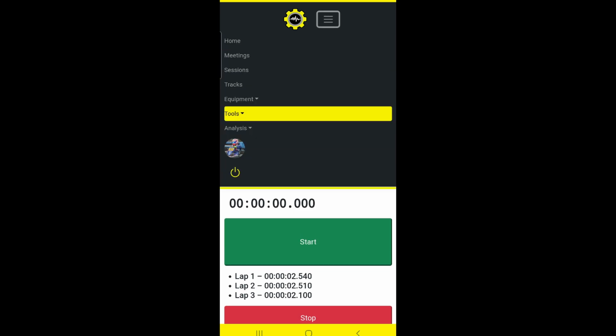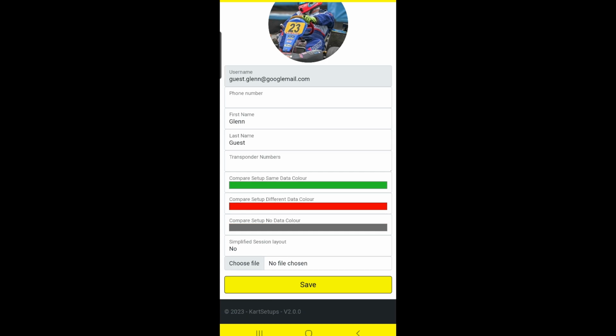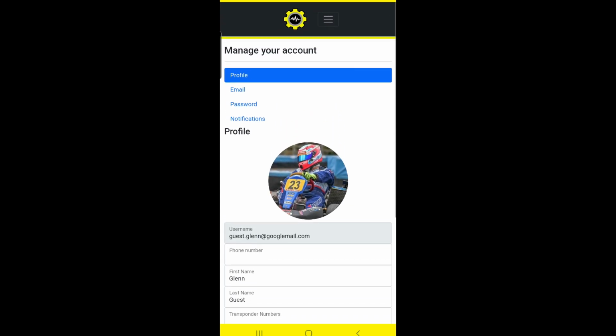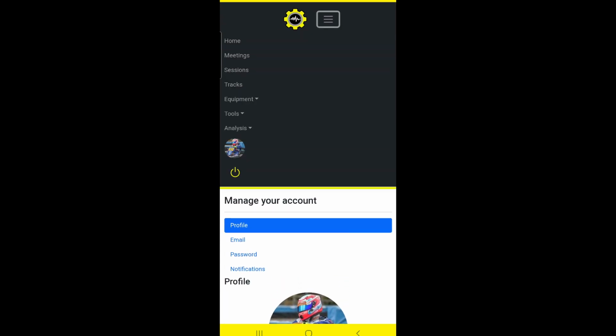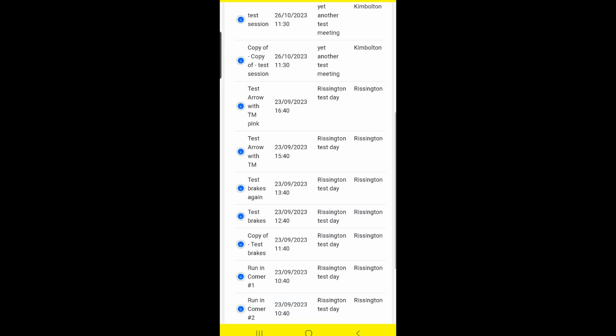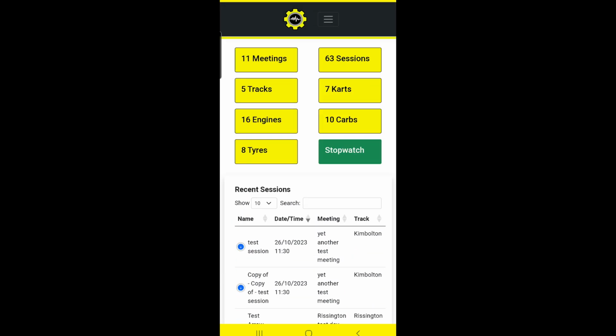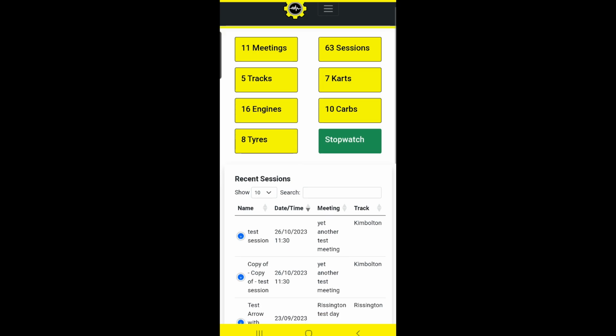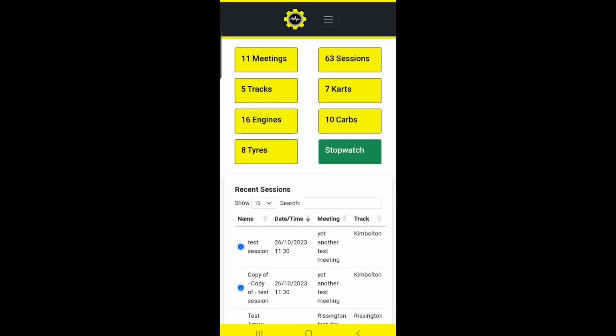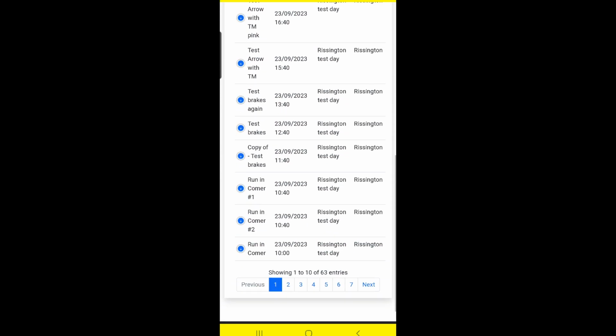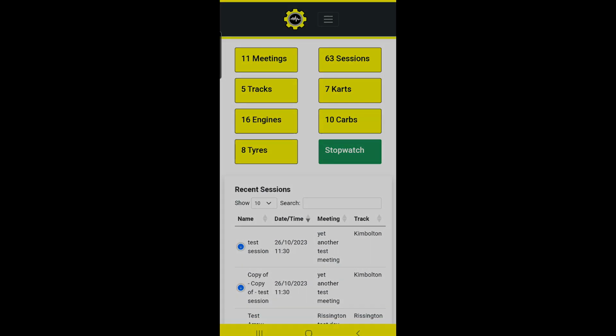If you want to look at the profile, click your picture. You can deal with all your profile stuff in there, and you can hit the power icon to log out as well. Apart from that, everything else is the same. If you're dealing with sessions at the track, you're most likely going to be logging in on this. You can log in through the browser as well. That's not a problem. It will look pretty much the same as this again. But that's a preview of the Android app.